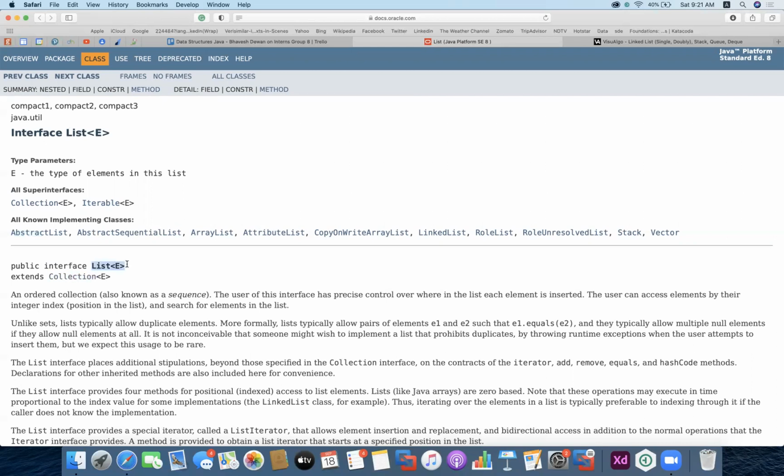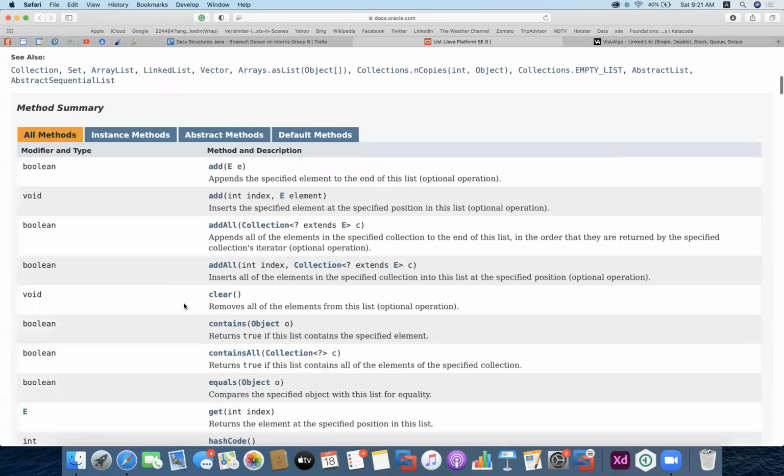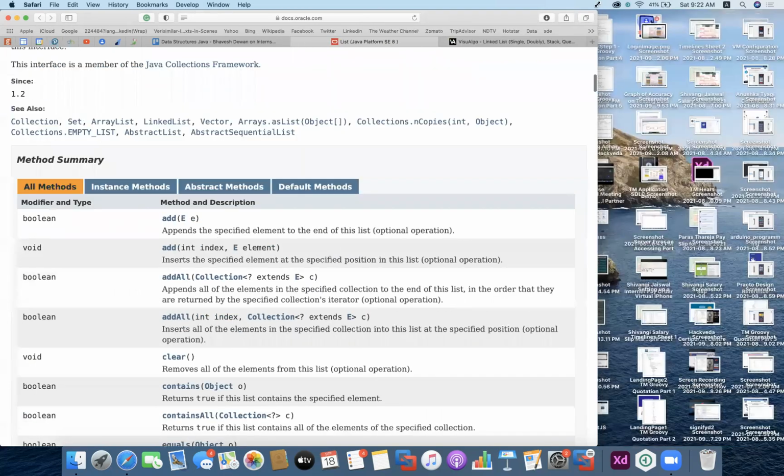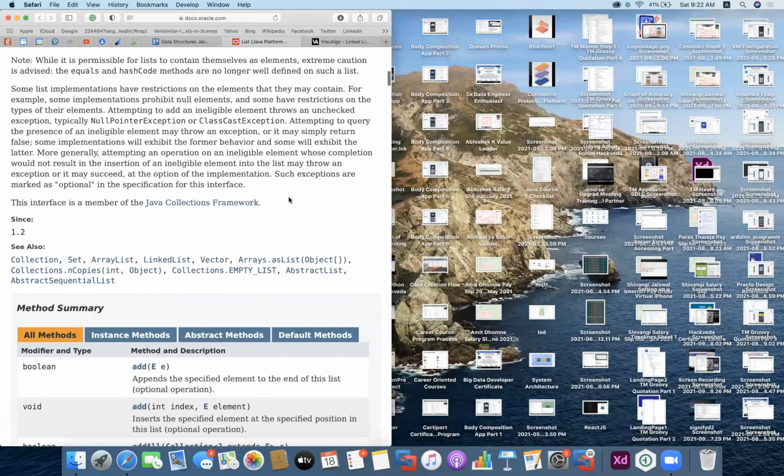What is a list? List is an interface which extends Collection. Okay. Collection is a super interface which the list inherits, and then we get access to a lot of methods. So what are the methods? These are the methods which we are going to implement. So initially we are going to start with the list, okay, and then we will see how we can use the others also. So what am I going to do?